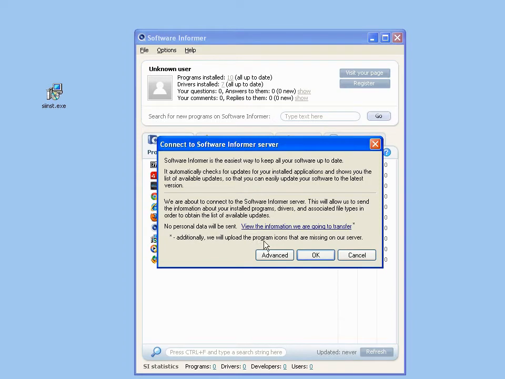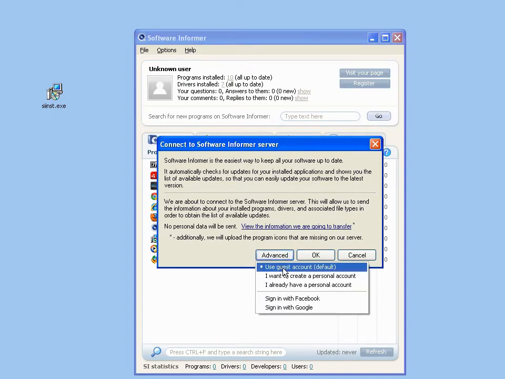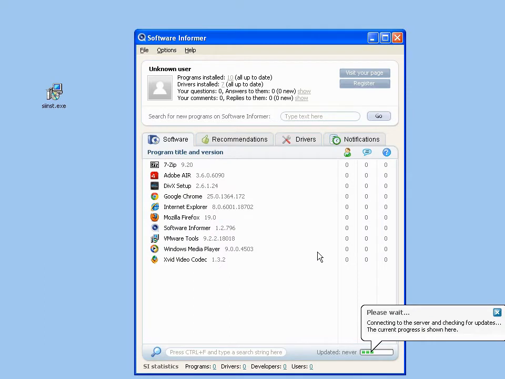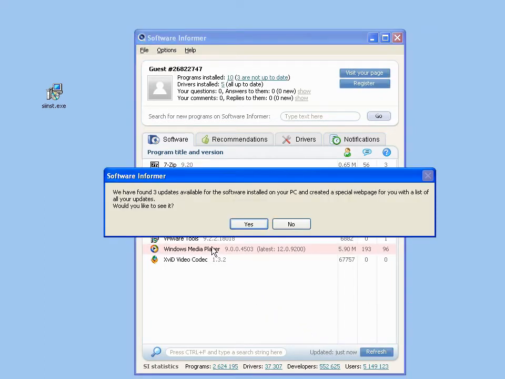If you already have an account with Software Informer, or if you want to create one, you can click on Advanced and choose one of the sign-in options. Otherwise, leave this setting as it is, and Software Informer will create a new guest account for you. When you click OK, Software Informer will connect to its server to check if any of your programs are out of date. If it does find any updates, you'll see this window.